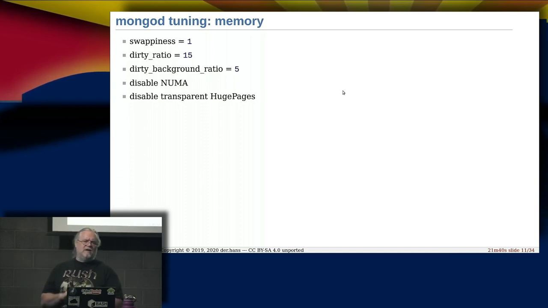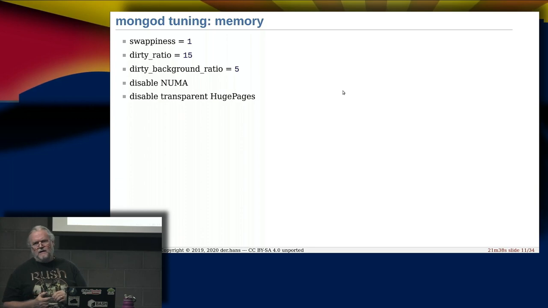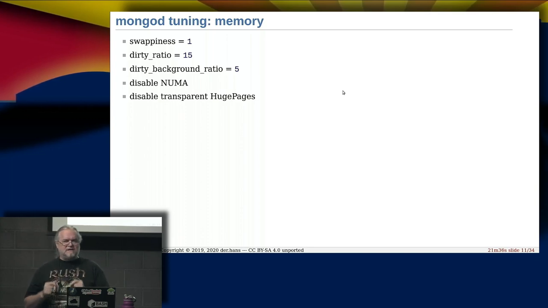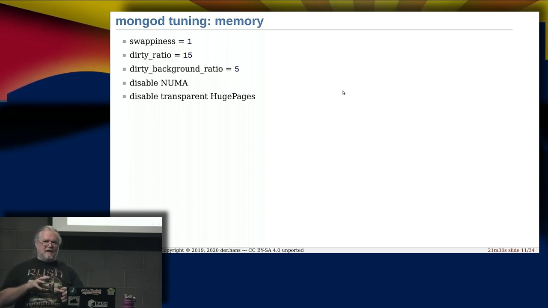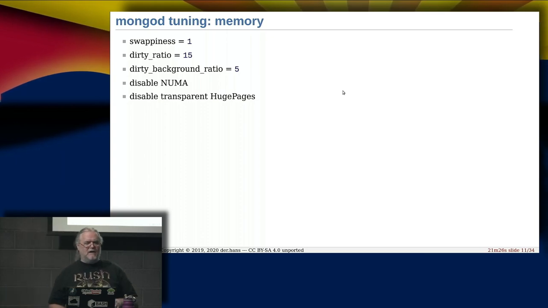In general, for MongoDB, it doesn't support NUMA. And so it says disable NUMA. I talked to one of our DBAs today. We actually have NUMA turned on, but we're doing something else. So I think we've got NUMA set up for the containers, and then MongoDB is still doing its thing.